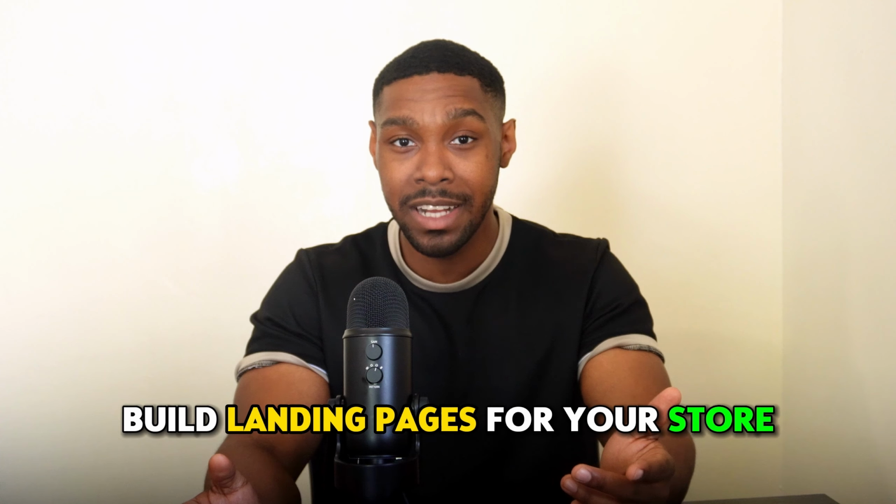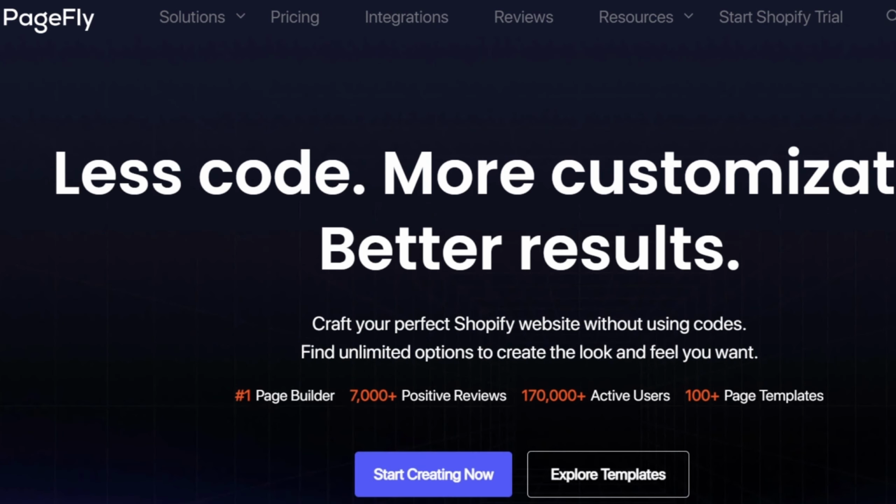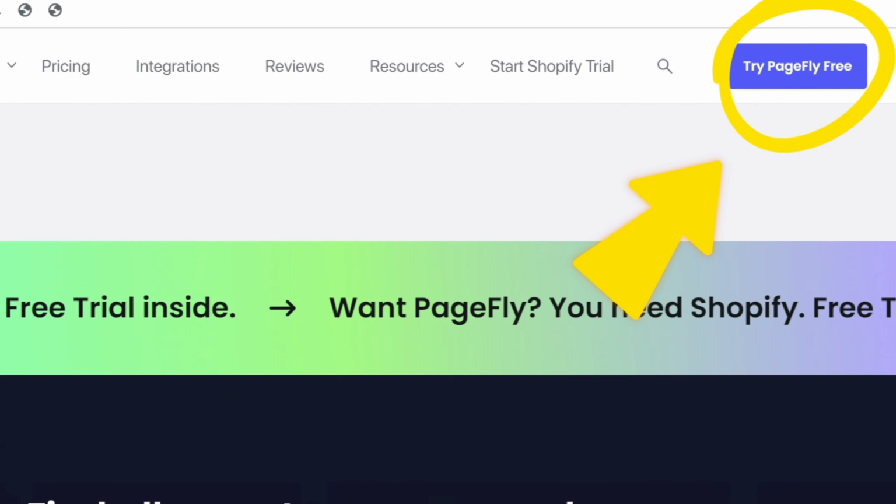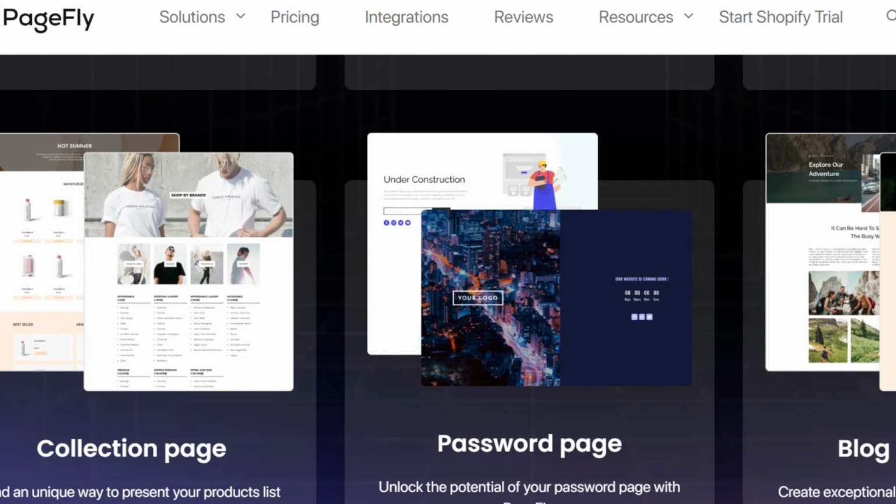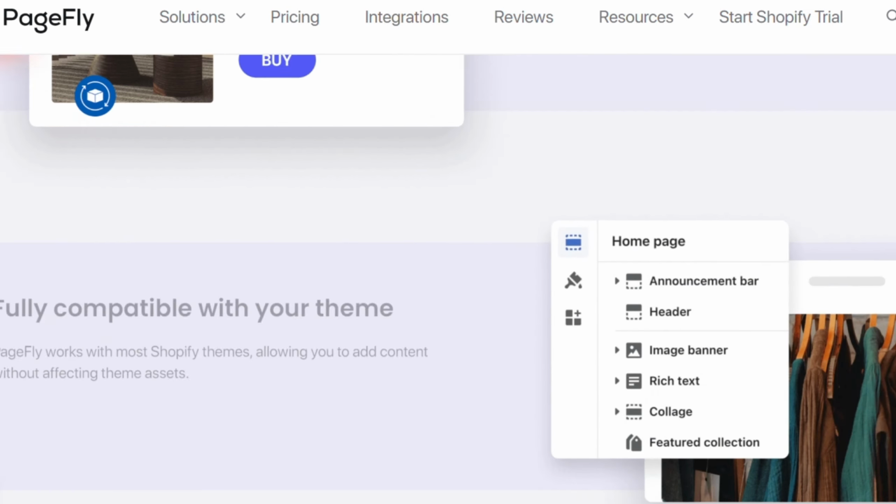Many Shopify apps in the market allow you to build landing pages for your store, but in my opinion, the most popular and affordable Shopify app to do this is PageFly. And since PageFly has a free version that we can take advantage of, we'll be using that for this tutorial. And as I've alluded to, we'll also be using ChatGPT as our lovely assistant to help us get the ball rolling on creating content for this landing page.